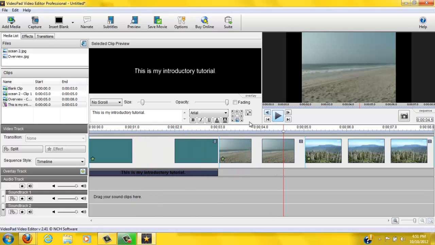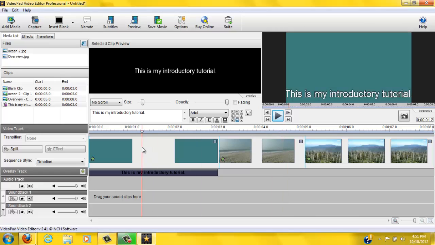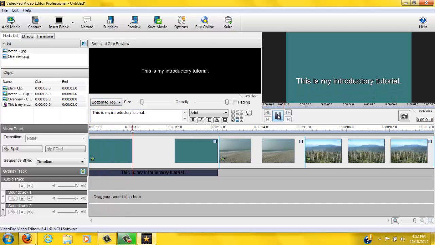And you might say that that's kind of boring because it's not moving anything. You can always click on this down at the bottom, and you can change the font, bold, any of that stuff. You can change the size or make it a little bit smaller, and you can choose the scroll. I'll do bottom to top for this one, and you can preview it once again.